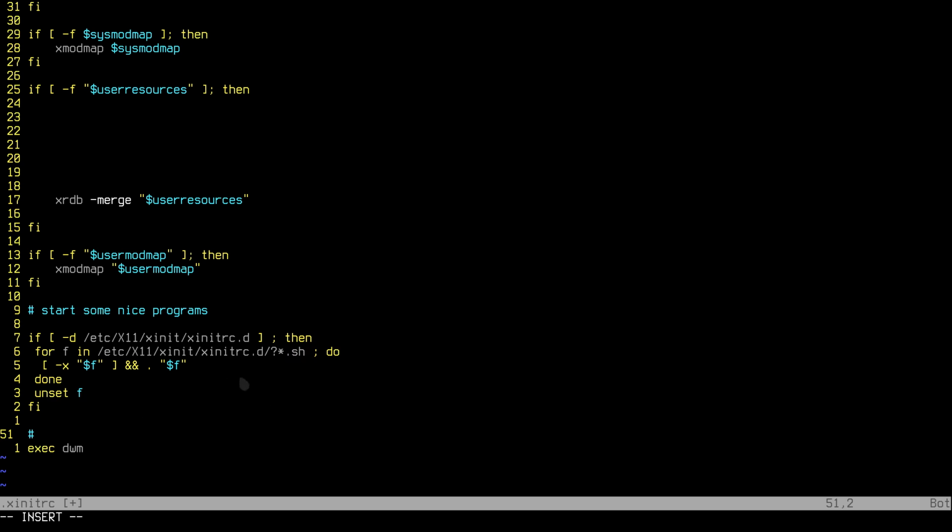As this is a virtual machine, I need to do something so I get the resolution right. So you don't have to do this. This is just for the virtual machine. You don't have to do this. All you have to do is exec dwm.